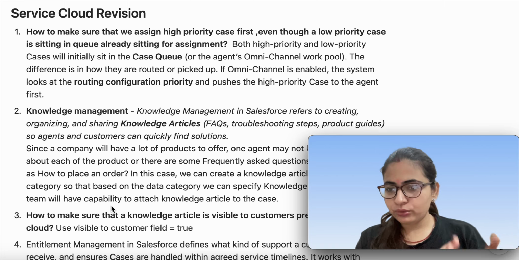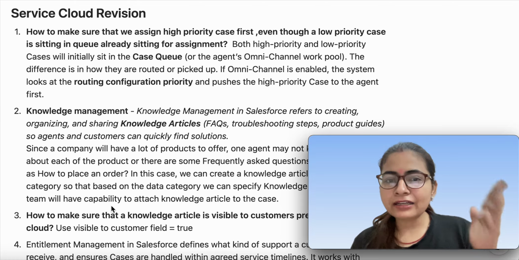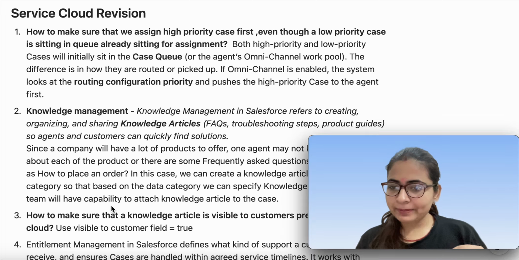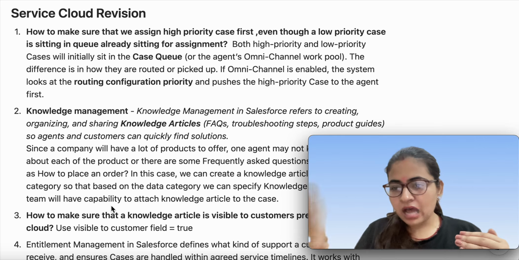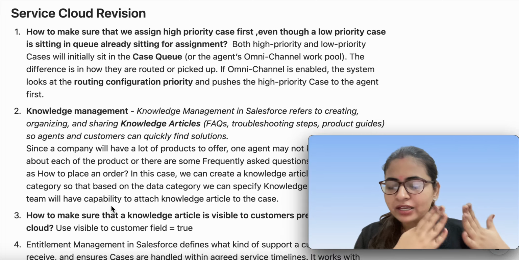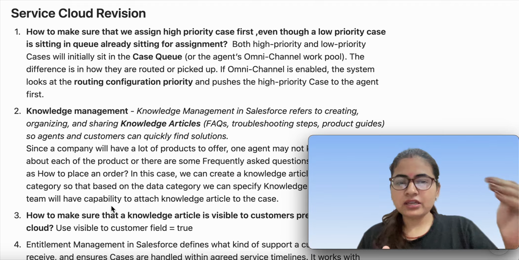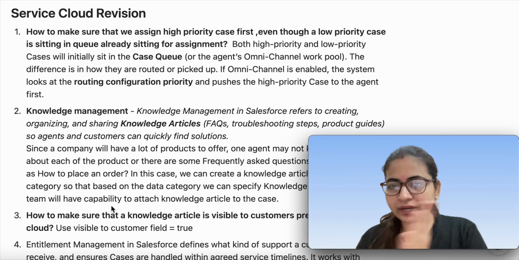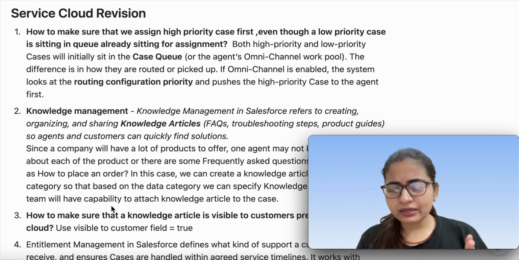What you are going to do for this is set the routing configuration priority. The lower the number, 1, 2, the higher the priority. If you give a priority of 1 to the high priority cases, then they will be handled first. Priority 2 will take second place. This is how it works. So we can use routing configuration priority for this requirement.